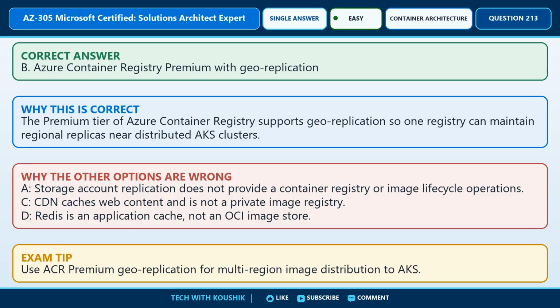In this case, select Option B, Azure Container Registry Premium with geo-replication. The premium tier of Azure Container Registry supports geo-replication, so one registry can maintain regional replicas near distributed AKS clusters.